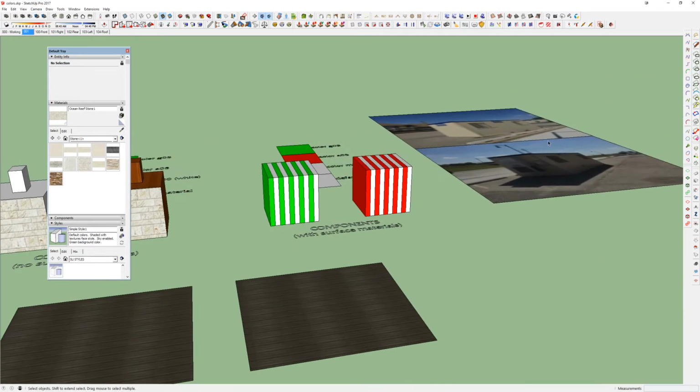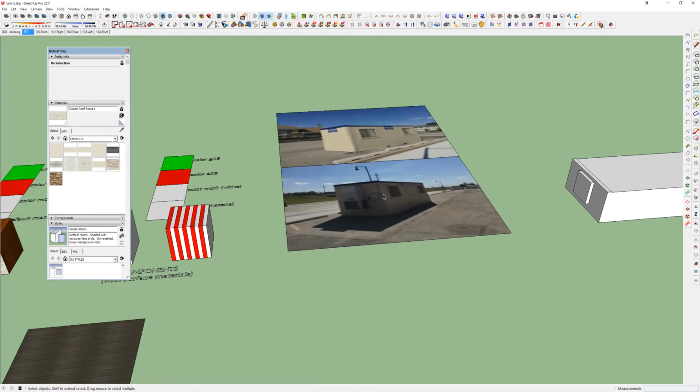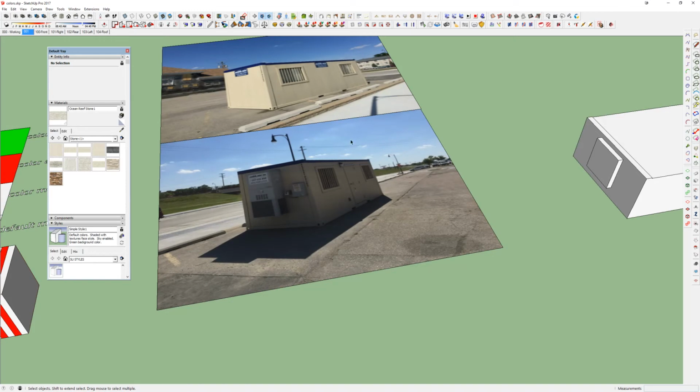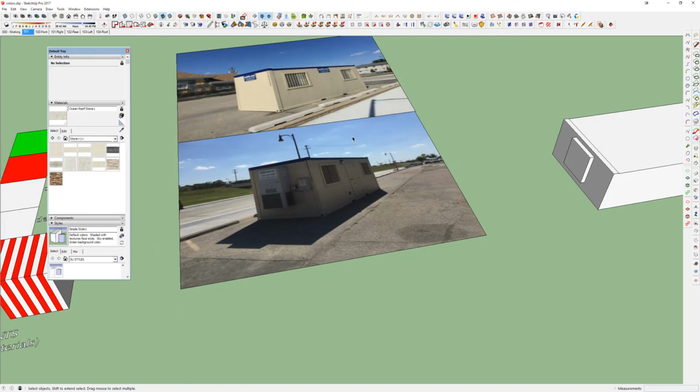Using that concept, if you guys have never used photo matching, it's a really interesting concept. I don't use it a ton, but it's something that I have used for trying to build stuff around my model, either neighbors' houses or whatever. And to show you how to do it, this is 2 pictures of the same little mobile mini container.